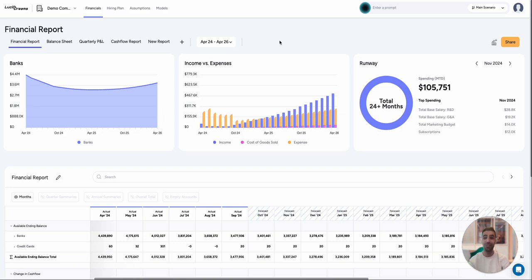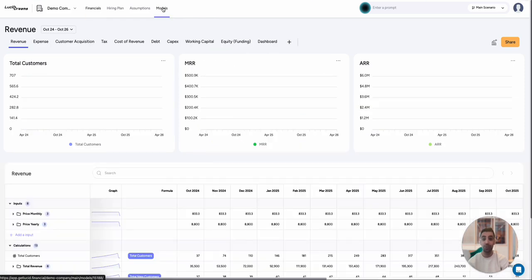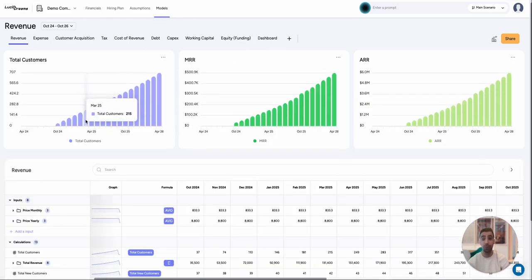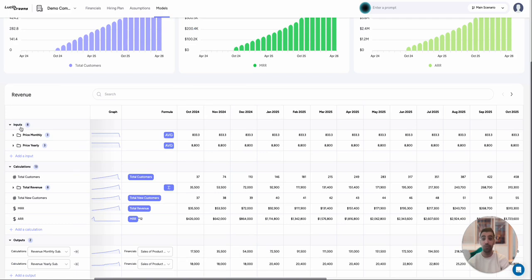Hi there. In this video, we will review the models section. The models section of the site is used to model out the future of the business, the forecast. Each model is split into three parts.